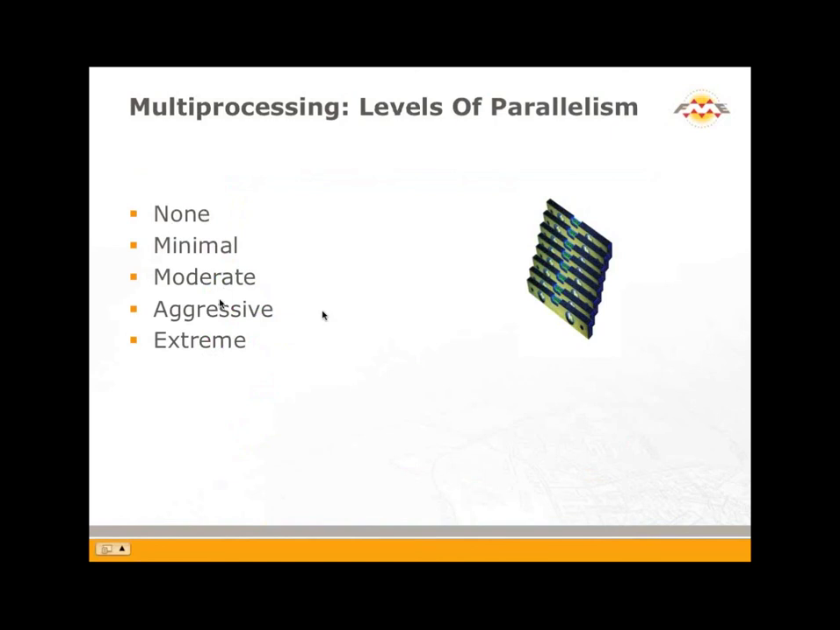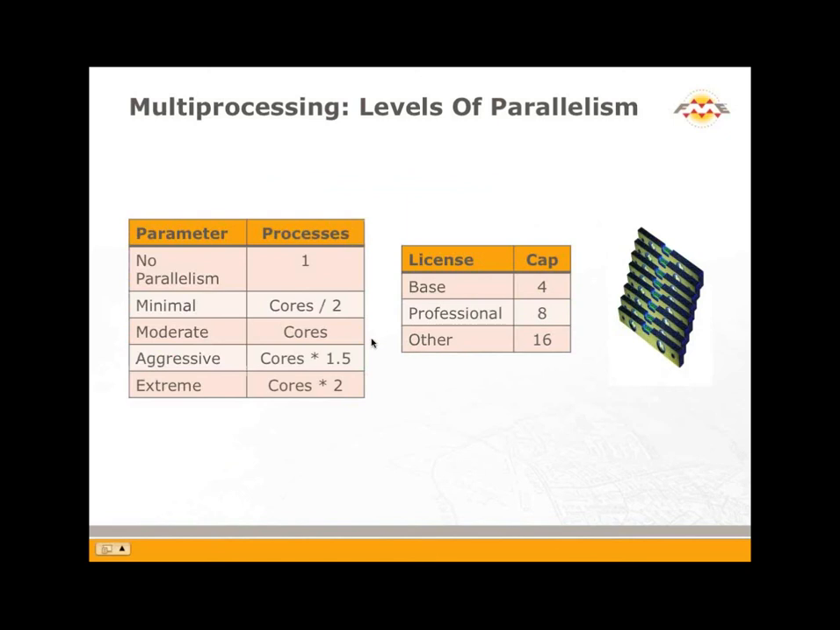Now, again, on these levels, we tried to make up these names, but here's how they really translate into reality. There's two things, and kind of like the NHL, we have a salary cap or a process cap based on your license level, but we never go on strike. We always do our job.